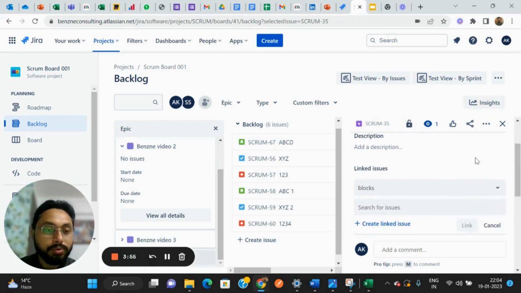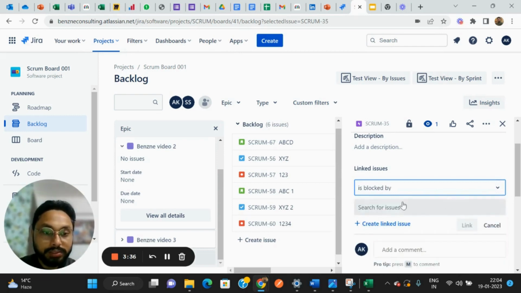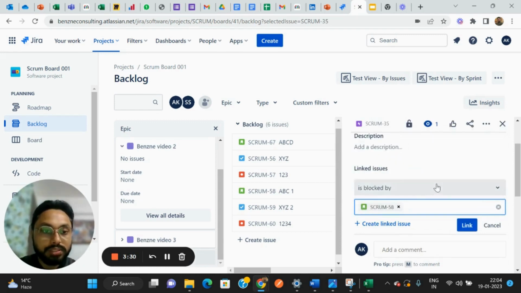So now, friends, we want to show that okay, this is the epic, and there are certain tickets that are blocking the epic. It means without completing those tickets, we cannot move forward and complete this epic, right? So come here. This epic is blocked by. Search some issues. For example, let's search this story blocks this epic.